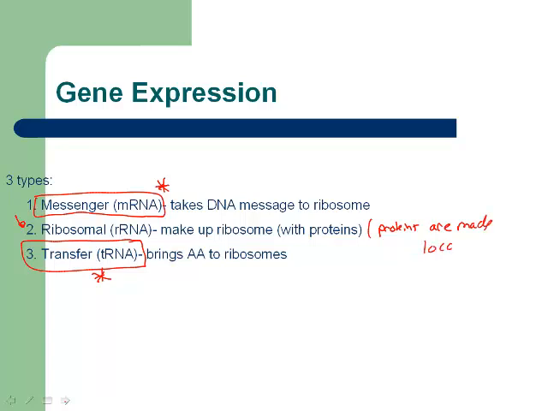Okay, so the location. Like I was saying, the DNA message is going to be taken to the ribosome by the messenger RNA, and then the transfer RNA is going to bring those amino acids to the ribosome. And this is called translation, which we will see next time.